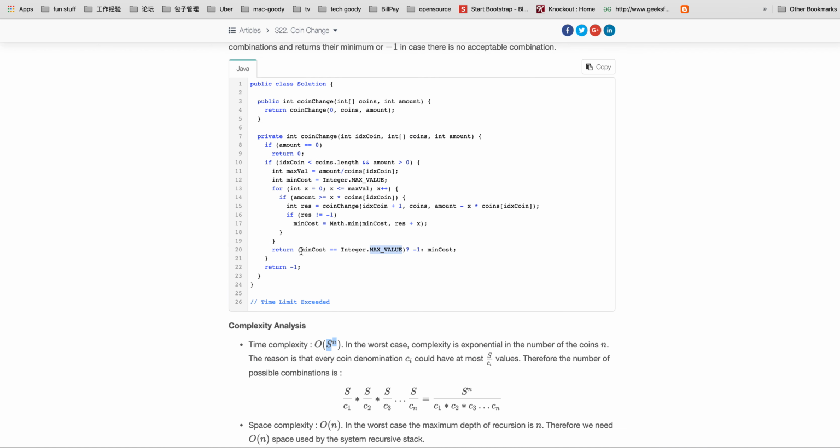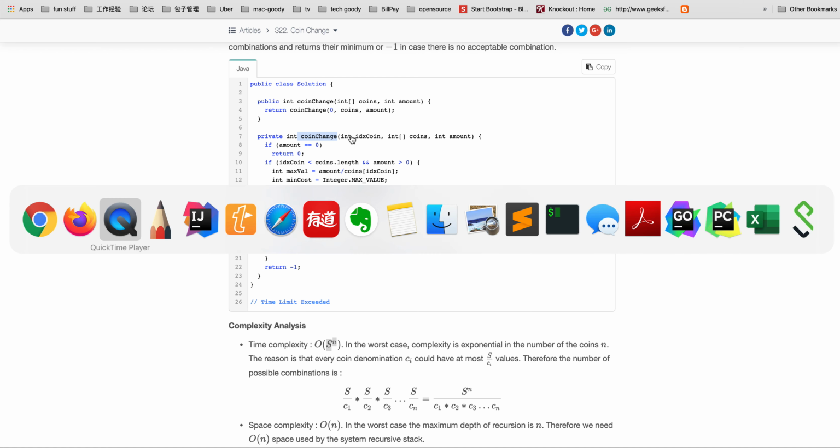So for example here, before you return, I think on line 19, after line 19, I have a lookup table which is a hash map, where the key is the amount and the value is the minimal cost, and I add it into the lookup table. And then before every step of the recursion, I will check the lookup table. If there's already a solution of the minimum value, I directly return.